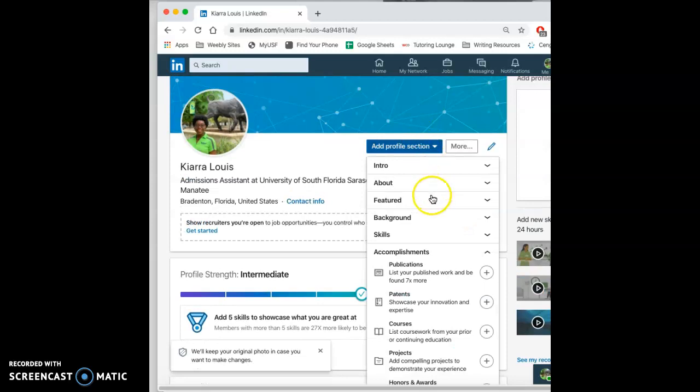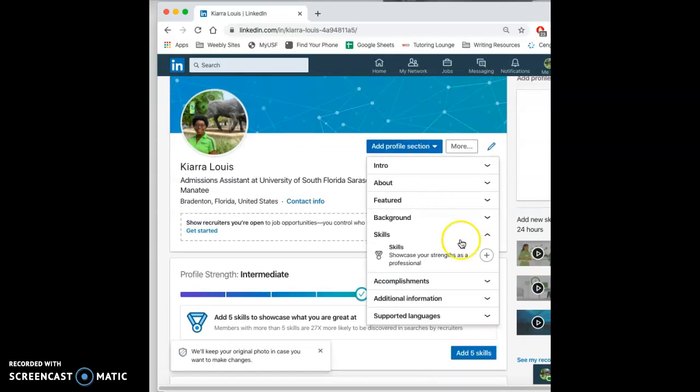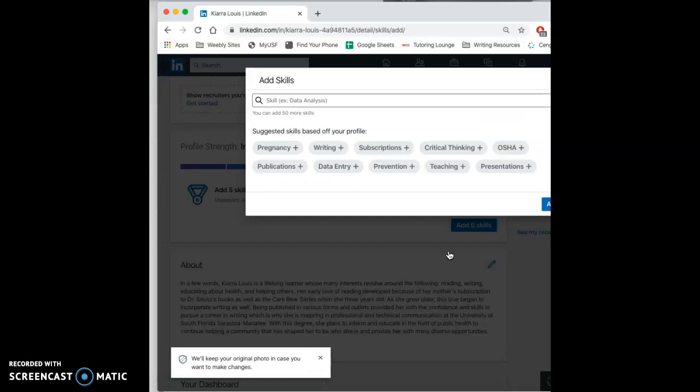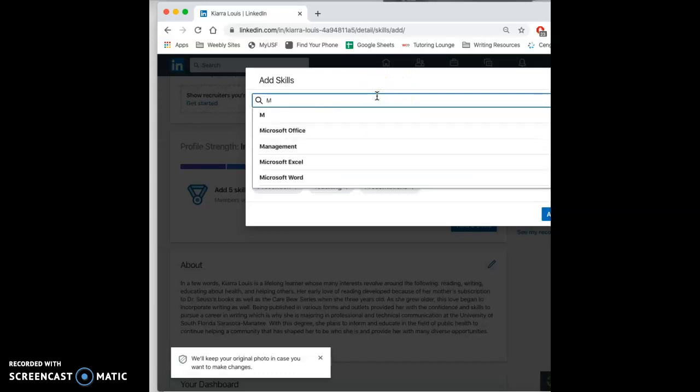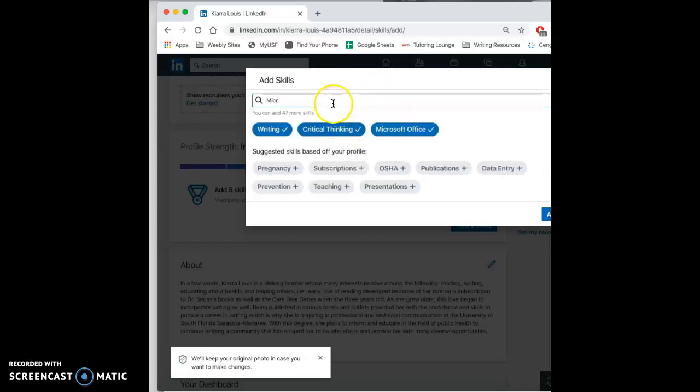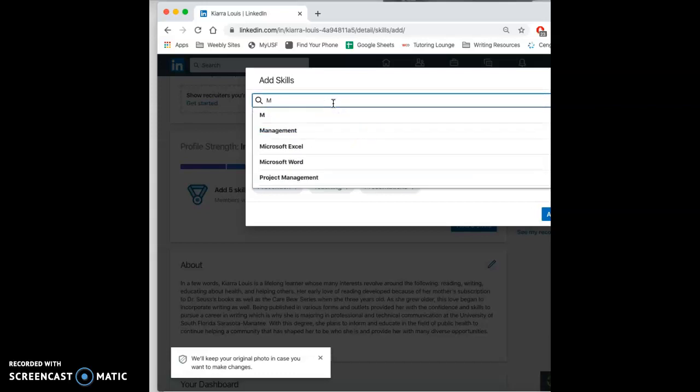And finally, our final section that we can add are skills. Insert some skills. So be honest about your skills, and don't be shy about them. For example, for me, I would click writing, critical thinking, and some more computer. Let me see, Microsoft. That is definitely in demand, knowing how to use Microsoft Office, the entire Microsoft.